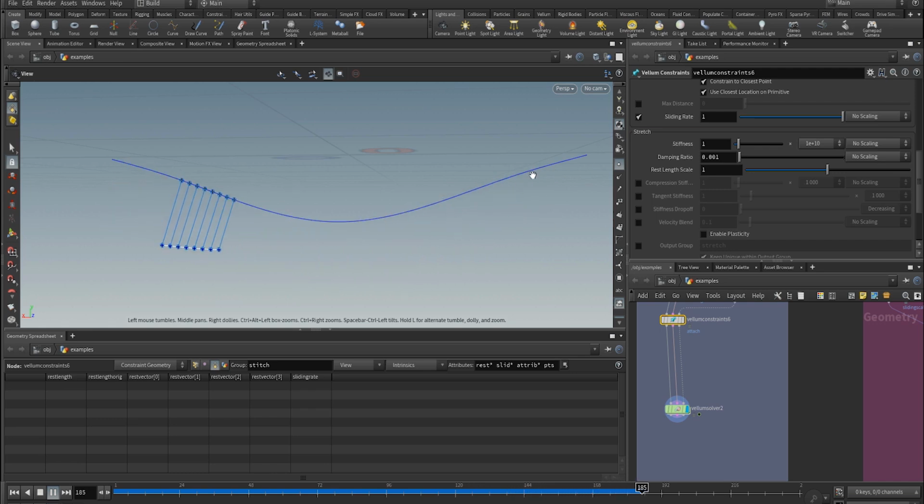And you can do the same thing with attributes to control how fast it slides. So for things like a curtain that needs to move along a curtain rod, these types of constraints along polylines are really useful, sliding constraints along polylines. And this is all new to Houdini 18.